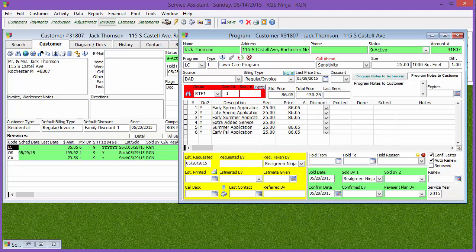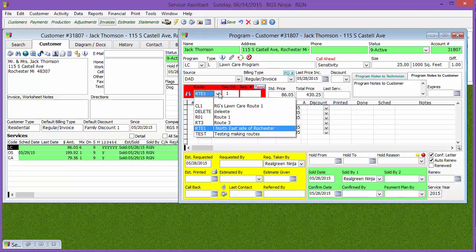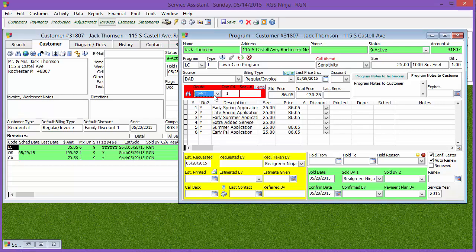Temp route means just that. It's temporary. Let's say one of your trucks breaks down, and you want to temporarily put this on a different route. You can set it for the temp route and say, okay, this one's actually going to be on the test route. And again, it has its own day code and sequence number.